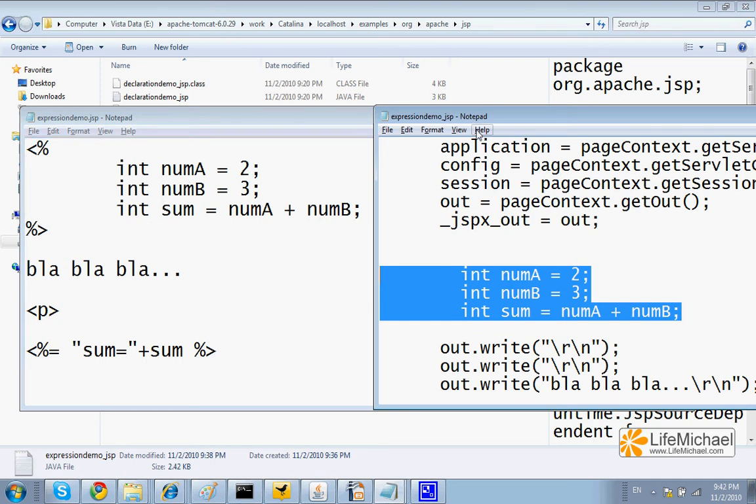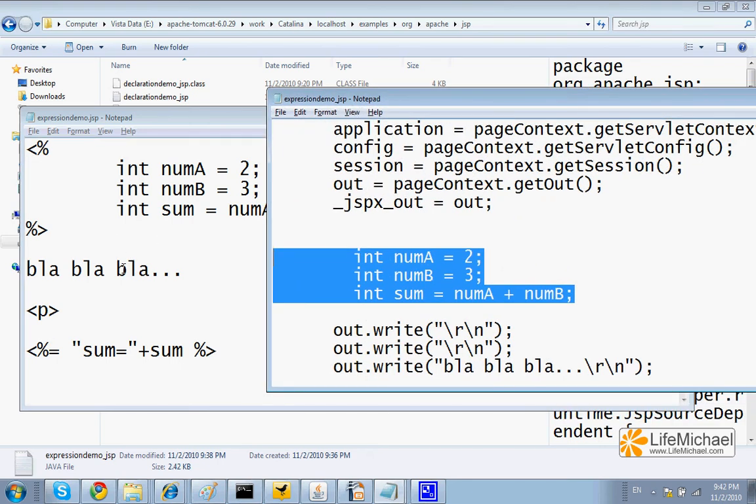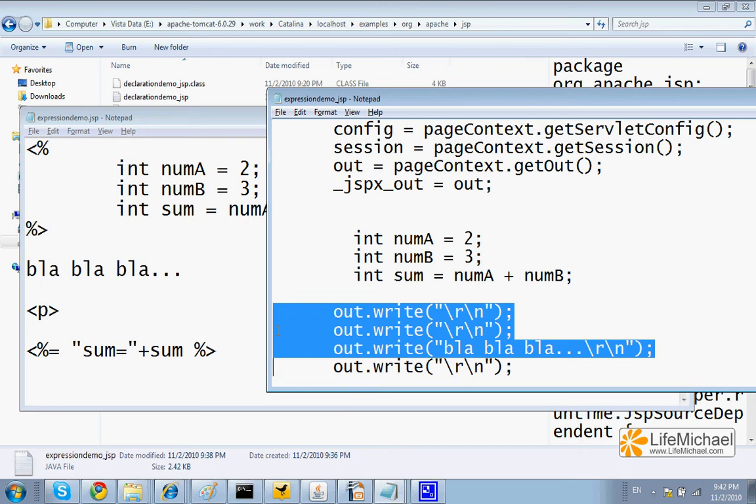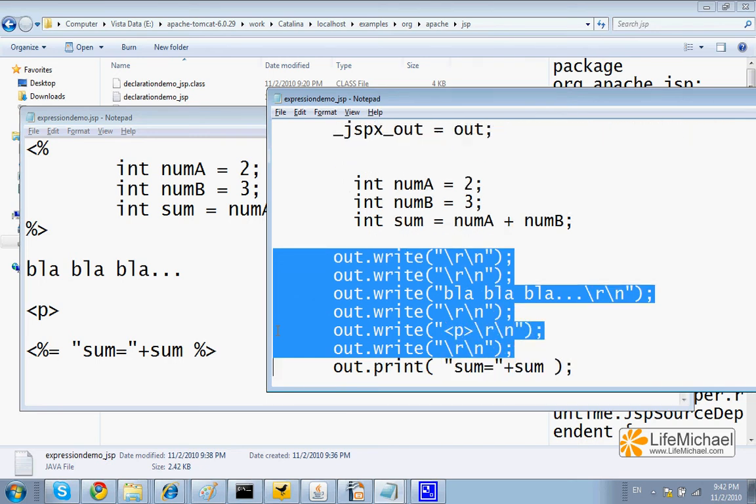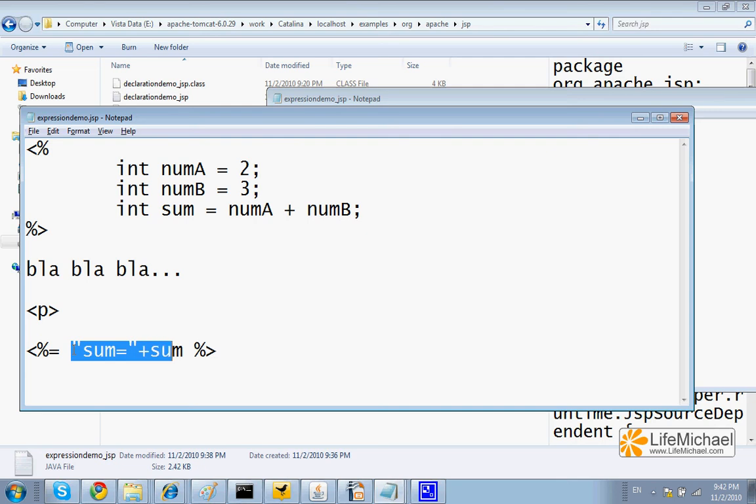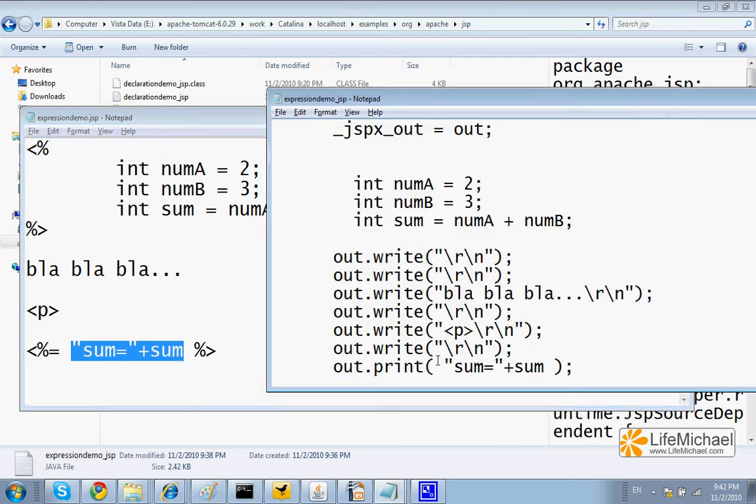And then code which is outside of the scriptlet is placed over here. It is actually passed over to the write method invoked on the printWriter object out holds its reference. And then we can find the expression, the code in our expression, copied and passed over to a call to the print method on the same printWriter object in use.